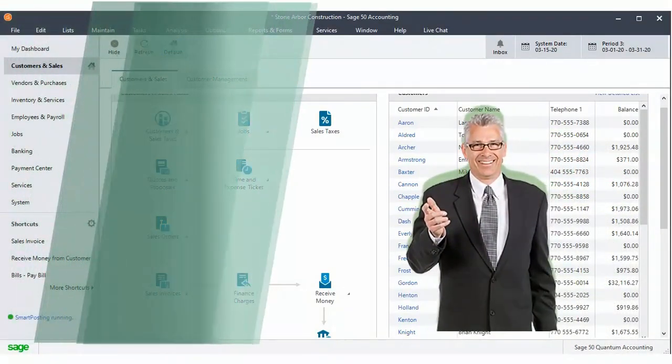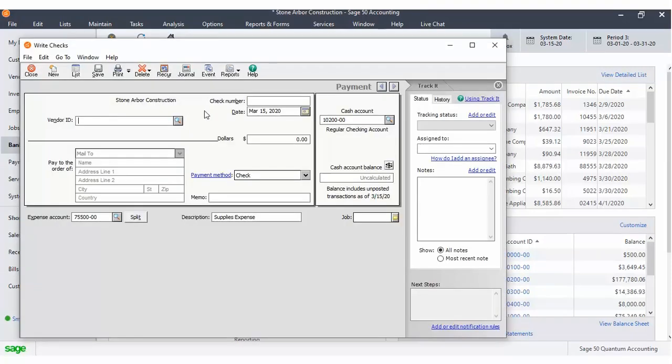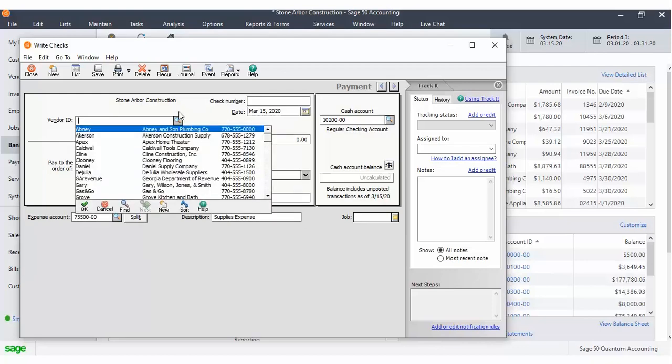I will walk you through this training. To write checks in Sage 50, click on the Banking button on the left-hand panel. Then, click the down arrow of the Write Checks button and select New Check from the list. In the Write Checks window, select the vendor ID.